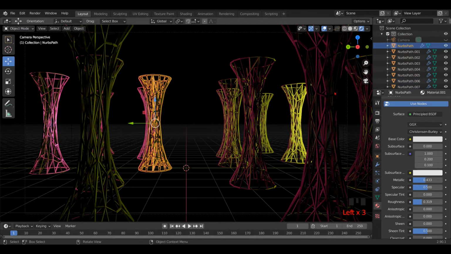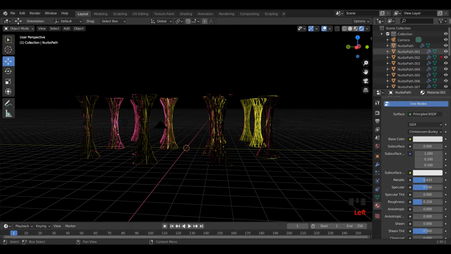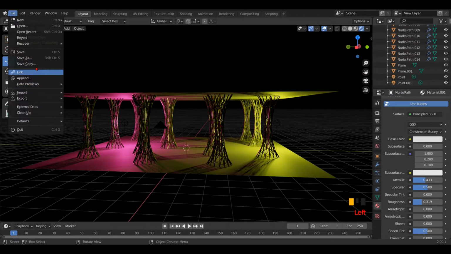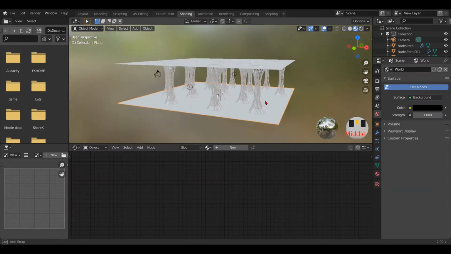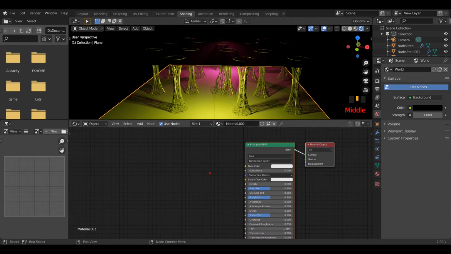Hide the camera and press A for selecting every pillar and press Ctrl L and select material. This will add the material to each and every pillar. Hide both the planes and save it. It is a good habit. Click on the plane and go to the setting tab.